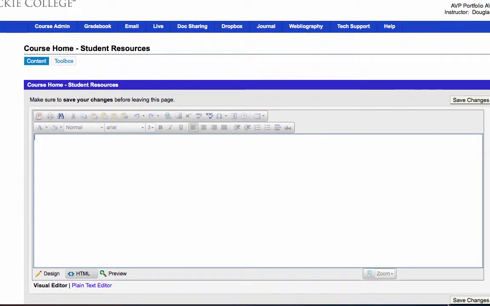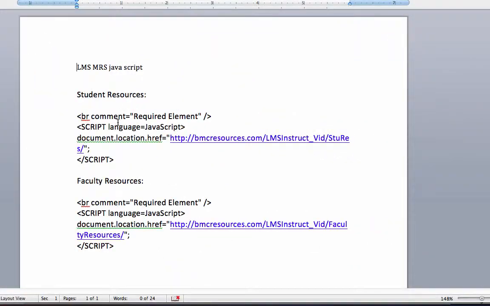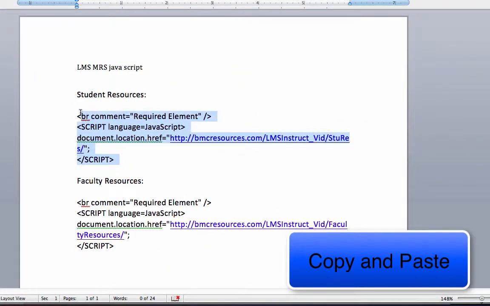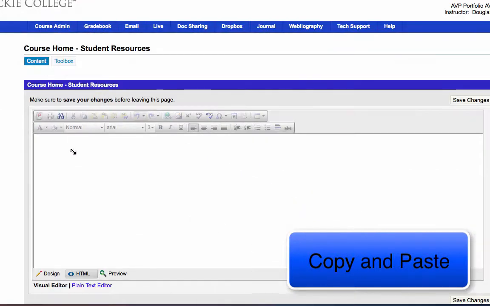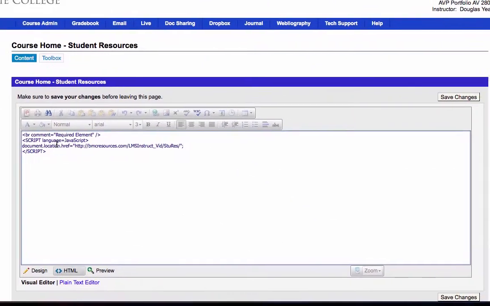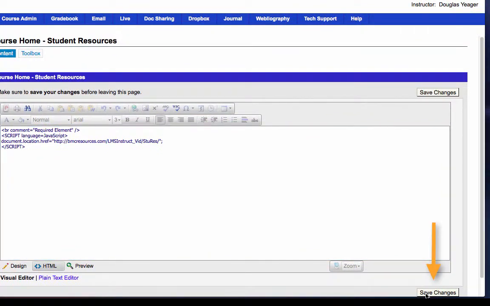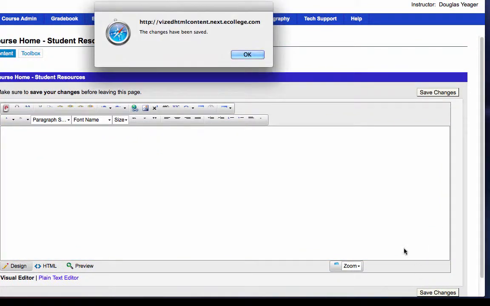Now I'm going to go to where I saved my JavaScript, Student Resources. I'm going to copy and paste that into this text box. Then I'm going to hit Save Changes. The changes have been saved.